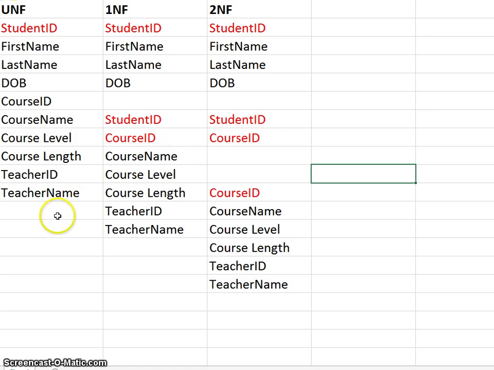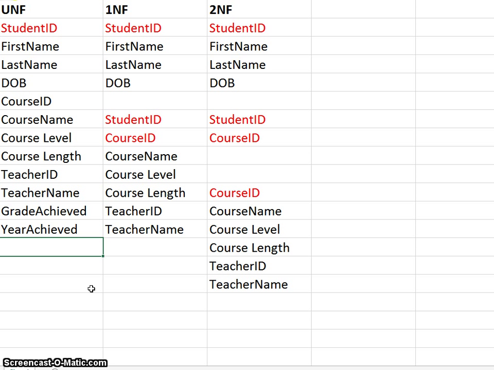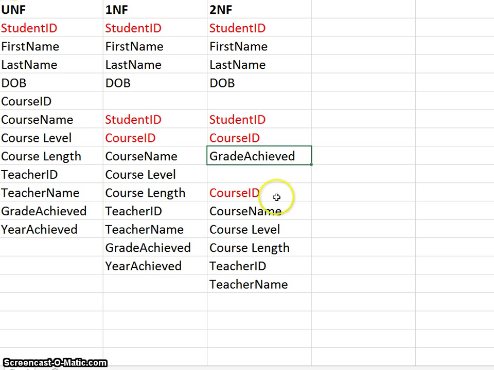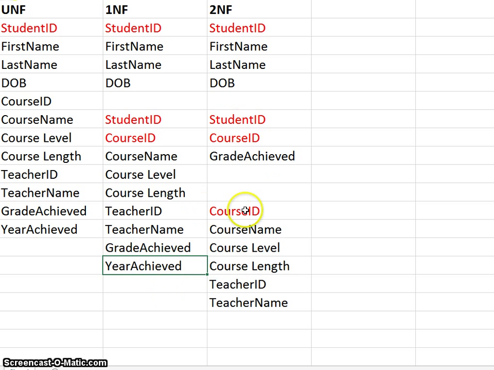Where this could have been expanded, imagine if we'd have kept track of what grade a student got. Grade achieved. And year achieved. Then grade achieved and year achieved would have been in this table. And actually the grade achieved doesn't just depend on the course, it depends on the student that took that course. So that would have been a contender for that table. Also, the year achieved, well, that depends on what student took it. So that would have been there also.